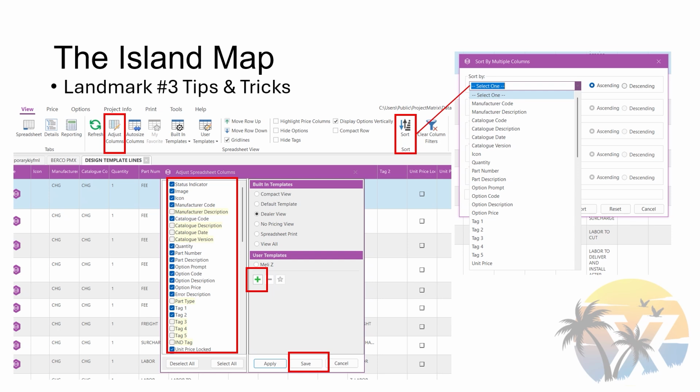Then there's sort. Sorting is a great tool that you'll find in both the Home and View tab. It helps organize your data quickly, whether you want to sort by manufacturer, catalog code, or even by the status indicator column. It's one of those simple but powerful features that keeps your project tidy and easy to navigate. When using these tools from the start, it helps you stay organized, avoid roadblocks, and keep your Spec Island adventure running smoothly.